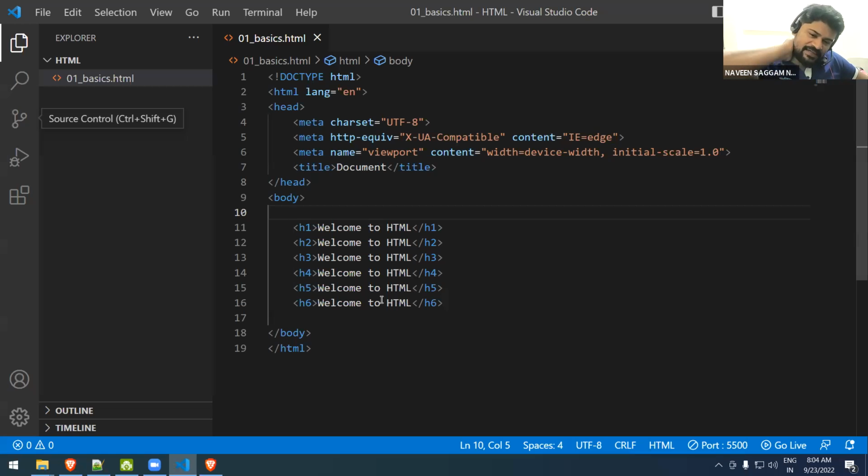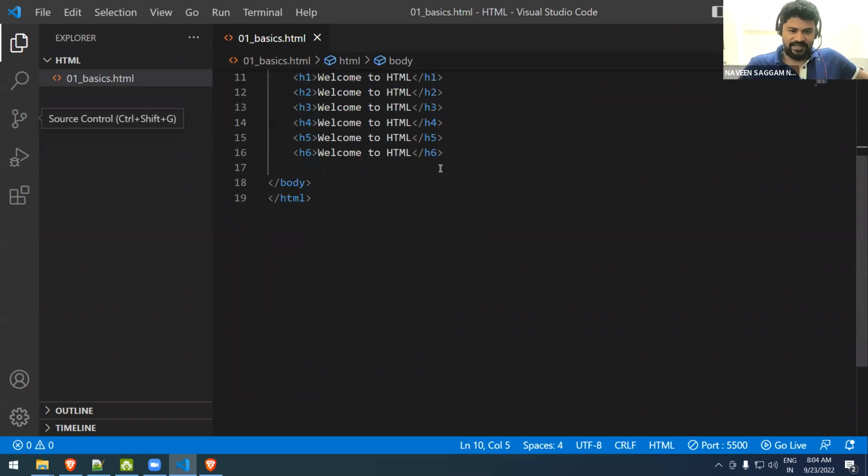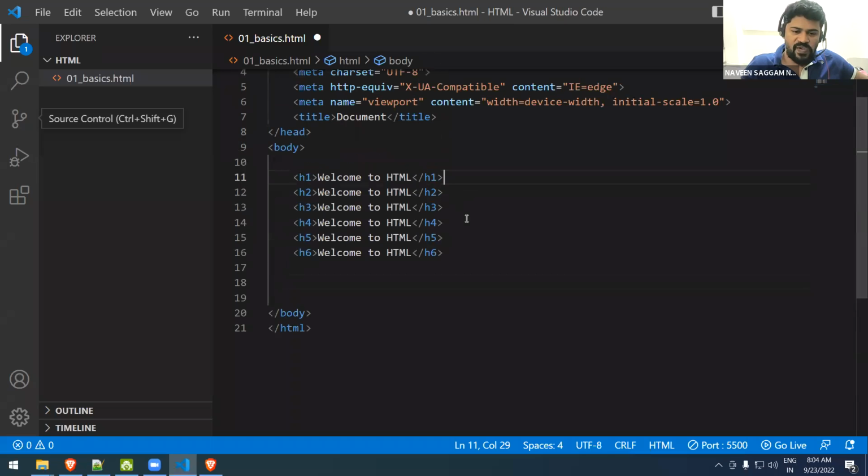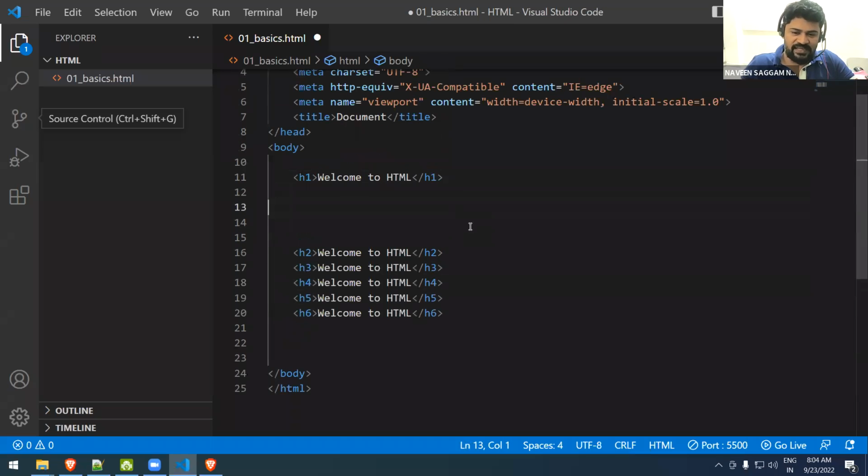Now let's start with the paragraph tag. But we are discussing the basics only. Okay, fine. So under the heading, I want to write a paragraph, like welcome to HTML and one paragraph. So what you do, for example, this is my heading.